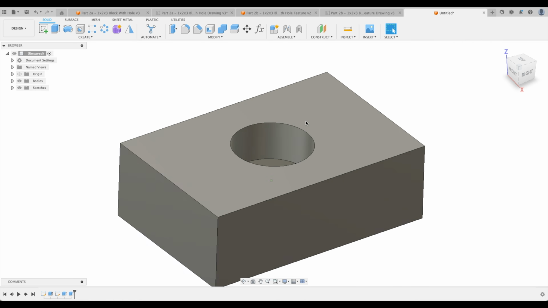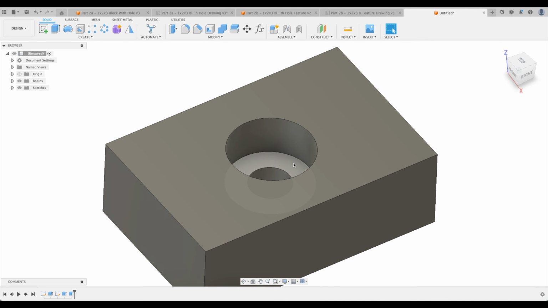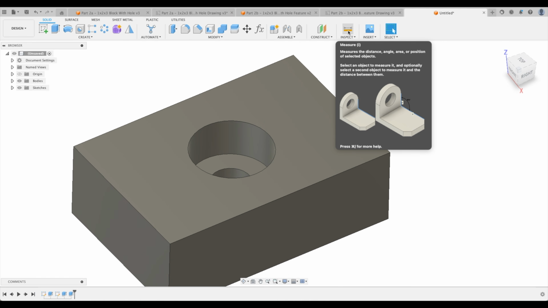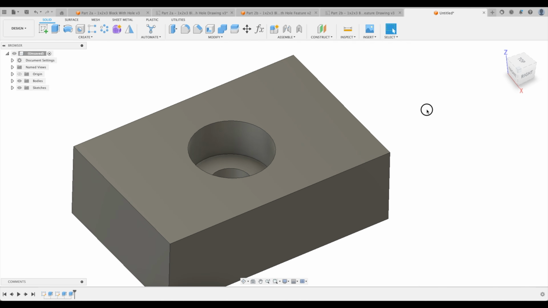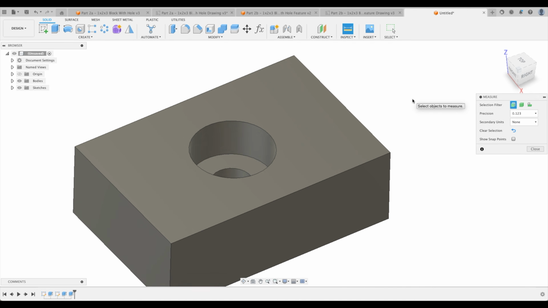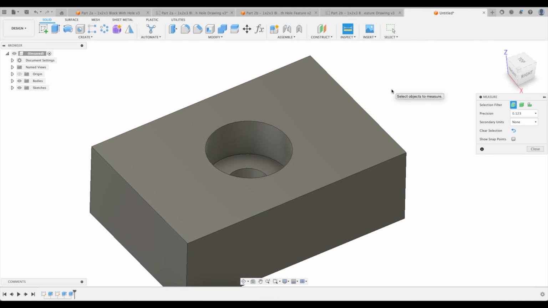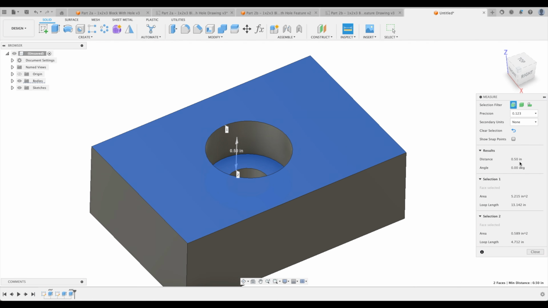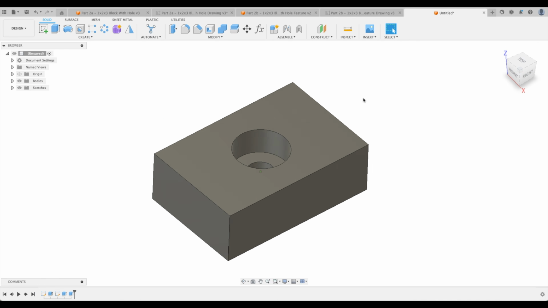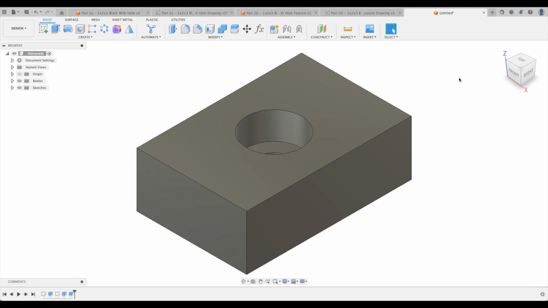How do we prove the depth from this face to that face? Well, let's click on our Inspect button, our Measure button. Do you see the shortcut for that? It's I. So let's just press I. Inspect. So here, if we leave our mouse alone, it says Select Objects to Measure. So let's do that. Let's select this face and then this face. And look at what shows up. The distance is 0.5 inches. So it is perfect. Our part is perfect, everyone. Congratulations. You have just made your first part based off of the first drawing that you've seen.